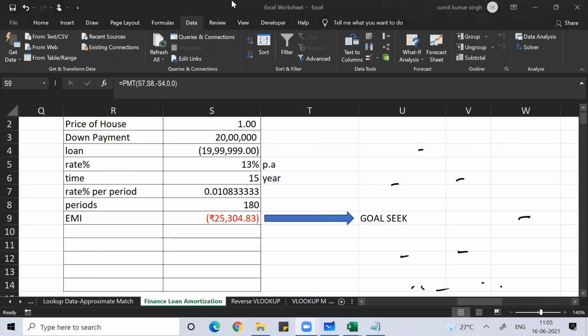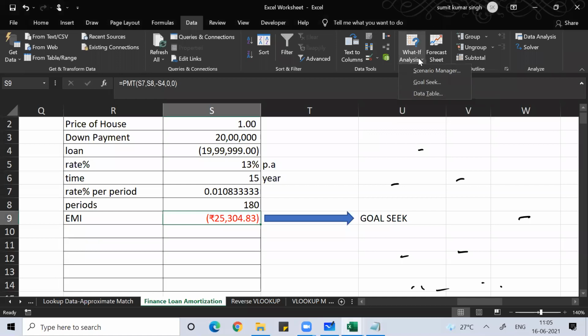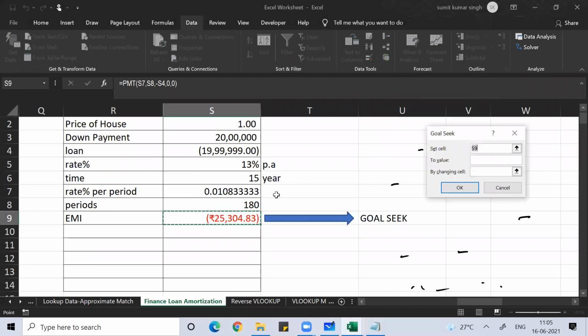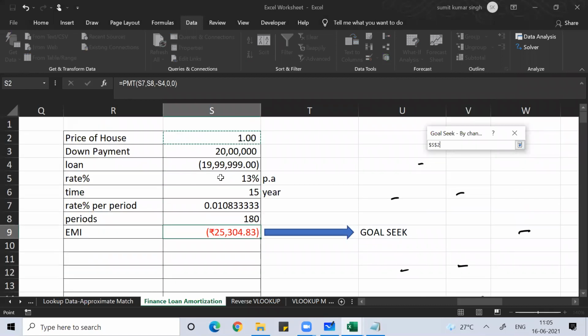The same thing you use for IRR calculation. If you do not know what is IRR, then forget it. You can use the same thing. Okay, what-if analysis, go to goal seek. In goal seek, you set this cell to what value? 25,000. This is what I can pay EMI, no? By changing cell. Which cell you want to change? Sir, what cell I want to change, sir? Price of house, sir. Okay, no problem. Press OK.